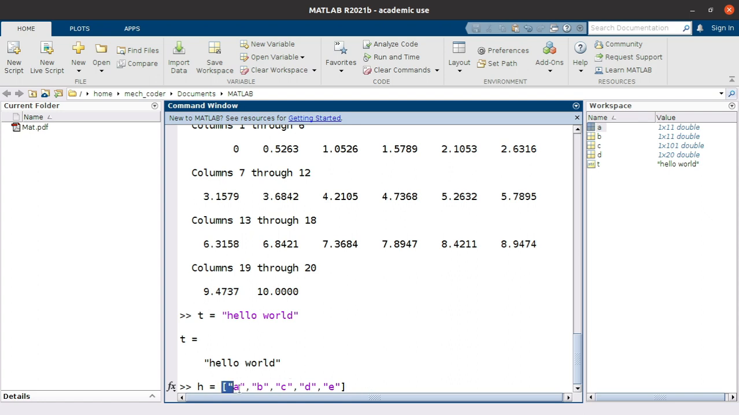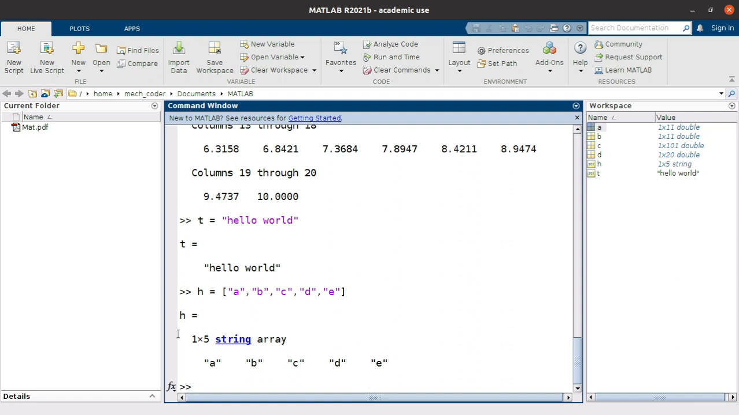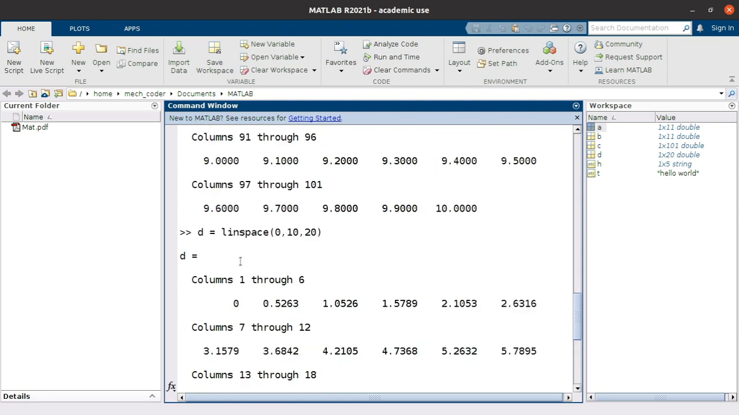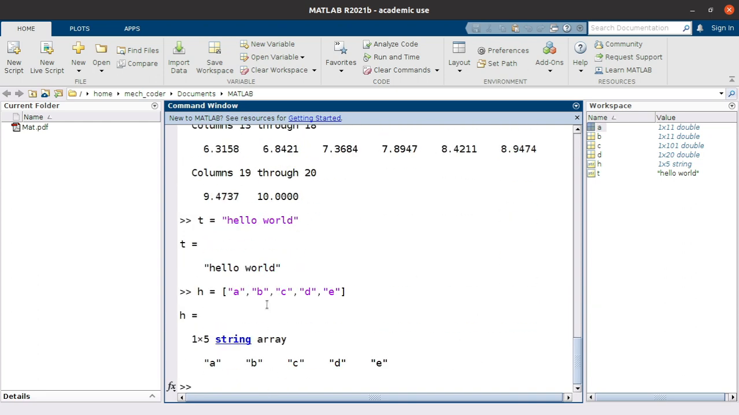And now I'm storing this list of strings into this variable h. If I press the enter key, you will see an array is created, known as a string array. By default, when we create a numeric array, it is not written over here as numeric array, because it's by default a numeric array. But when we create using text, then it will be written as a string array. So now we have strings in it: text A, B, C, D and E.